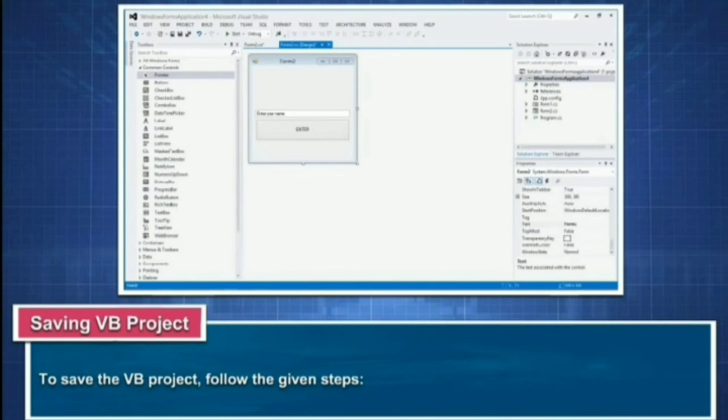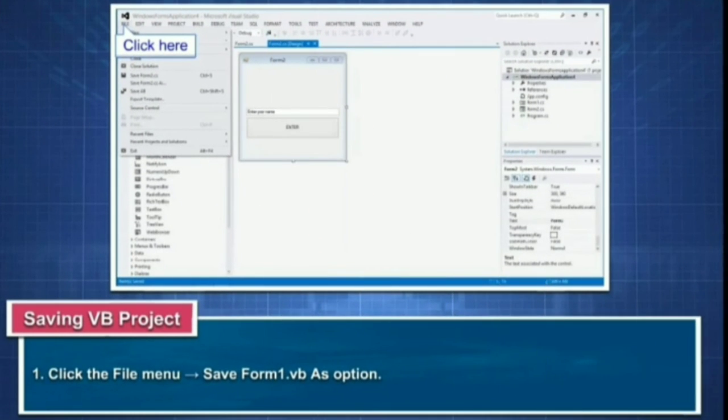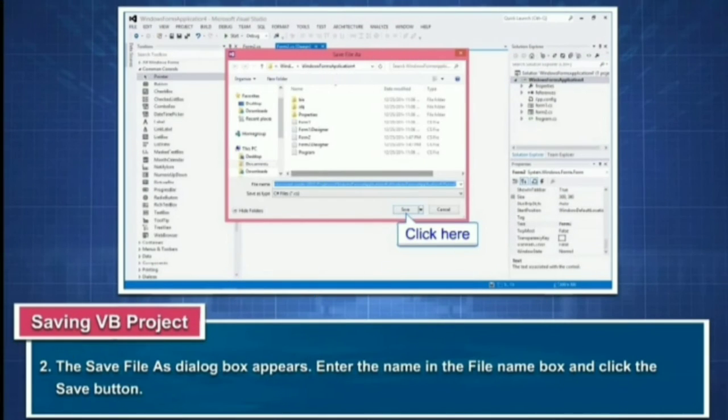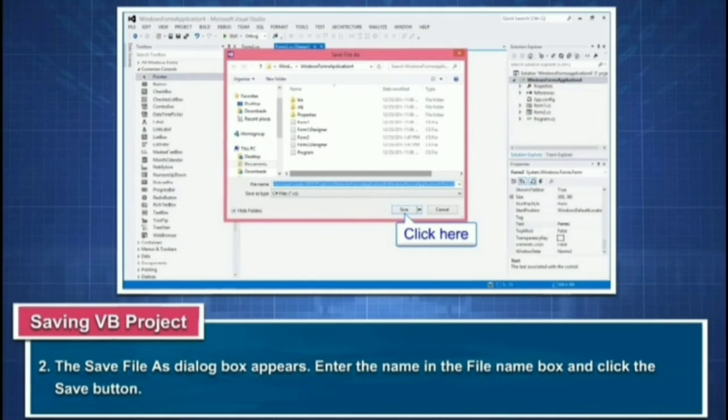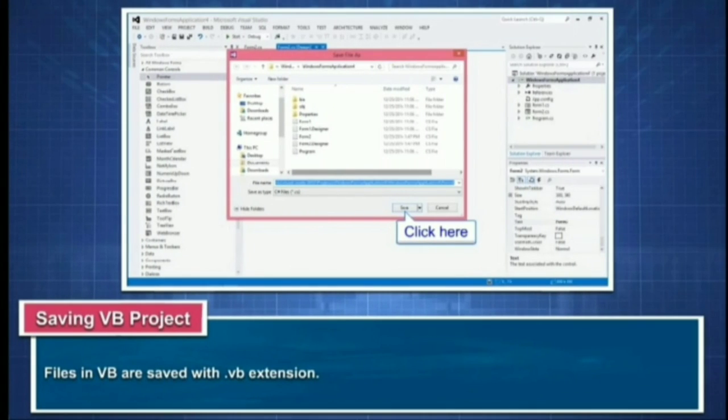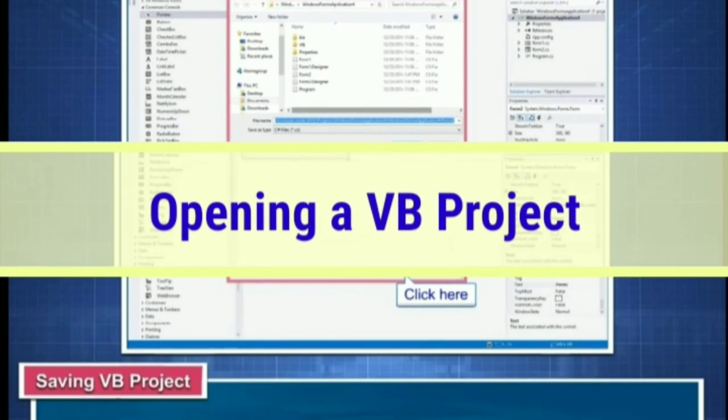Now next is saving a VB project. To save the VB project, follow the given steps. First step, click the File menu, Save Form1.vb As option. The Save File As dialog box appears. Enter the name in the file name box and click the Save button. Files in Visual Basic are saved with the .vb extension.